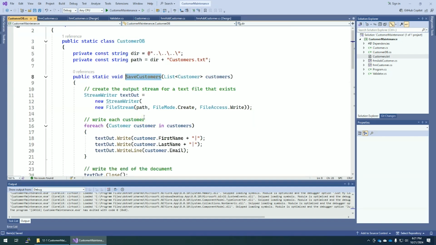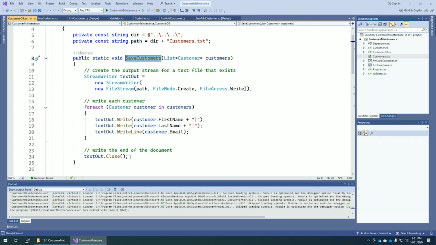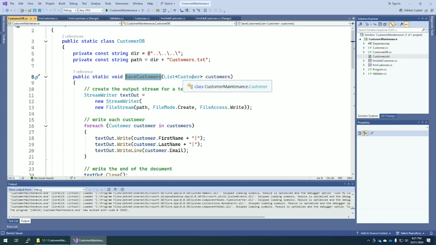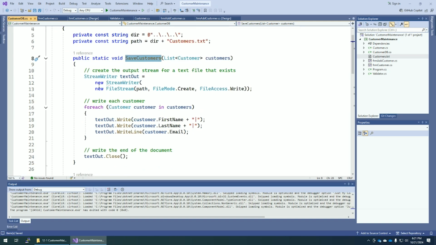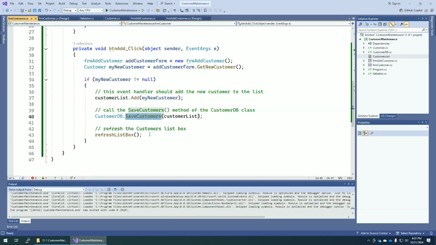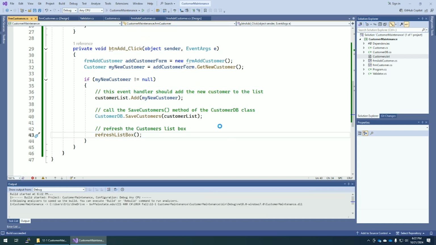And save customers, let's take a look at that. Yeah, we'll get to this code in a few weeks. But you can see it takes a list of customers and does not return anything. And you can kind of make out what it's doing here. It loops through the customers and it writes it to a text file. But again, we're going to get into the details of that next week. But we can test this out.